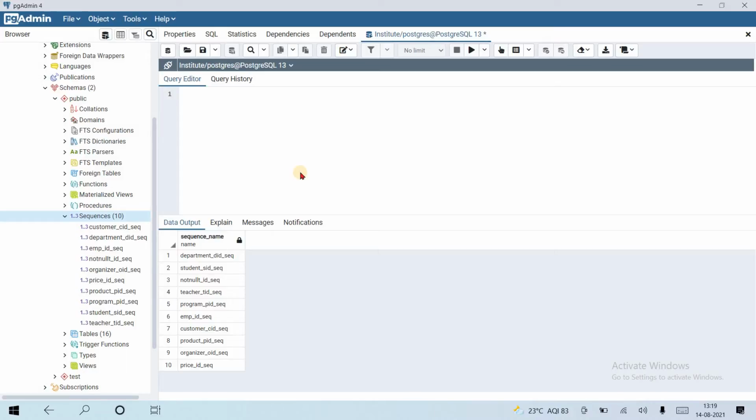Suppose, you know that PostgreSQL by default creates a sequence when we use the serial data type. We know how the serial data type works. It always increments one by one when we are inserting a value into it. So let's create a table with the serial data type and see its behavior.